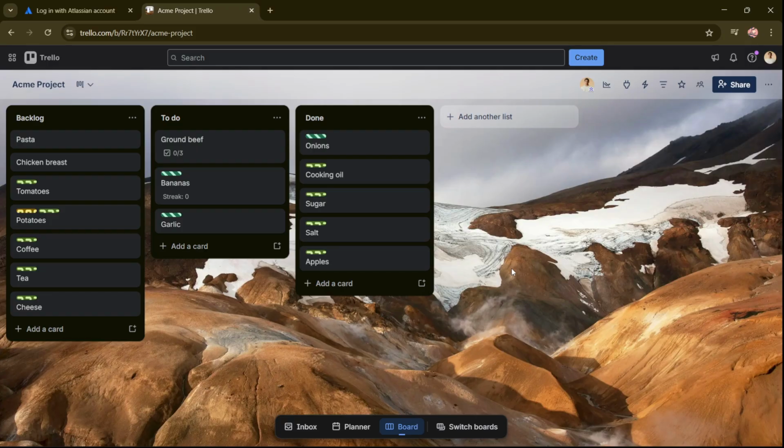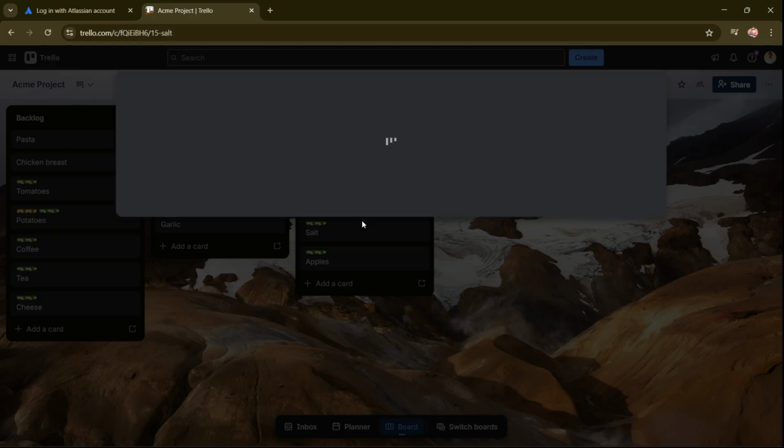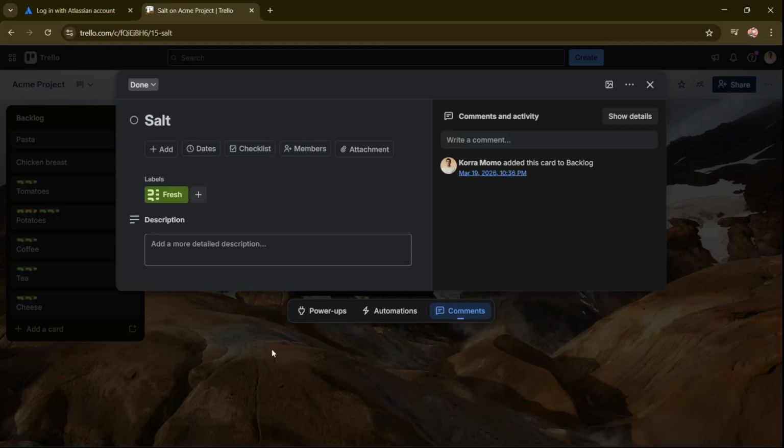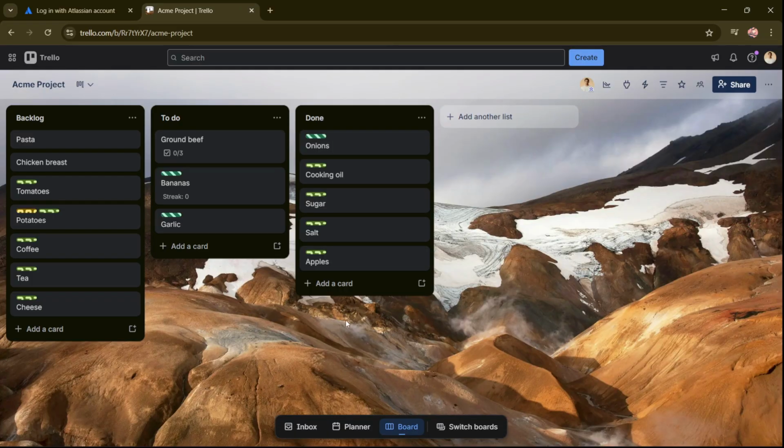Another helpful thing to remember is that adding the Power Up to the board is only the first part. You still need to open a card and enable Streak there before it becomes active in the place where you'll actually use it. That's the part many people miss. And that's it. You've now successfully installed the Habit Tracker PowerUp in Trello and enabled it on a card. Once it's set up, you can start organizing recurring habits and keeping track of your progress directly inside your Trello workflow.